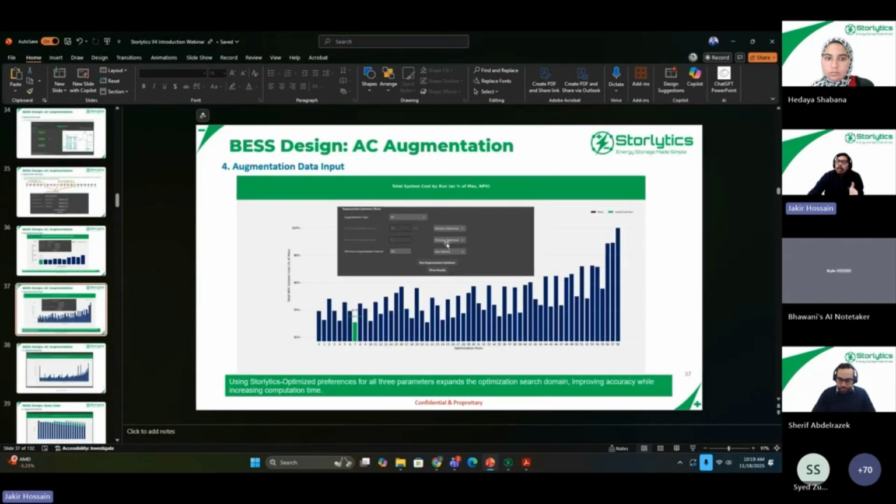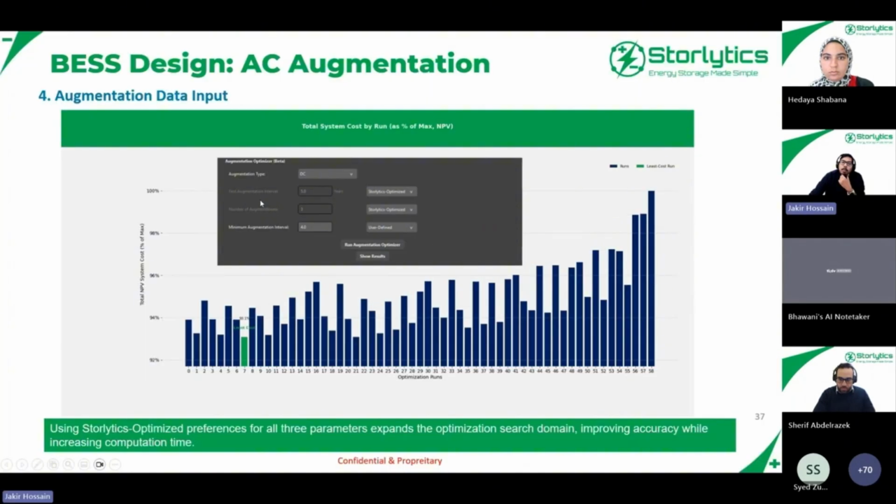But if you make some of these parameters Storlytics optimized, so we made two of the parameters, the augmentation interval and the number of augmentations, Storlytics optimized. Now the program in the backend is not just looking at 3 augmentations, it is looking at 1, 2, 3, 4, 5, and others, as well as the augmentation interval and that initial overbuild, it is looking at different combinations as well. Here you can see that in this case, it looked at 58 different combinations, and the most cost effective one came out to be like 93%. So there's a 7% difference between the least cost option and the most expensive option.